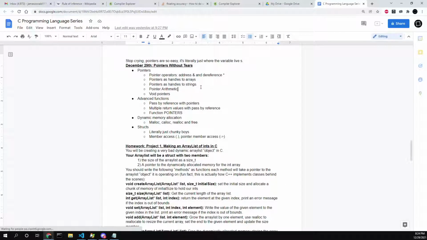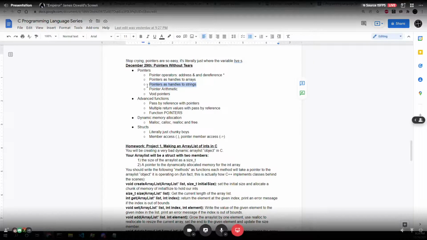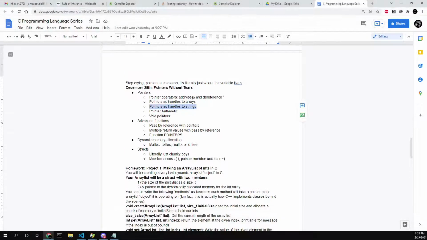I don't know why I said pointers as handles to strings. Let's just do pointers as handles to... I wanted to cover strings next week, but I guess we can talk about them today. I did allocate like 2 hours for this, so it shouldn't be that big of an issue.